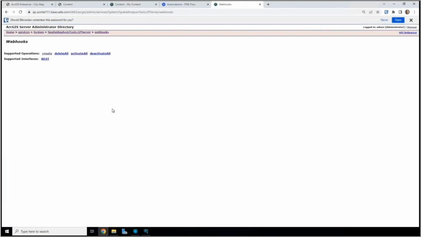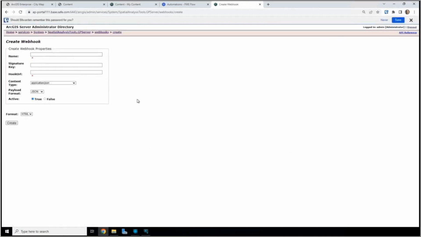And if you scroll to the bottom of your geoprocessing service now, you'll see a link for webhooks. None created at the moment, so we'll create one. And unlike the other types of webhooks, these ones are quite simple. There's no specific events to subscribe to. It's just on or off, basically. So we're going to give it a name, paste in our webhook URL from the webhook trigger in FME Flow.